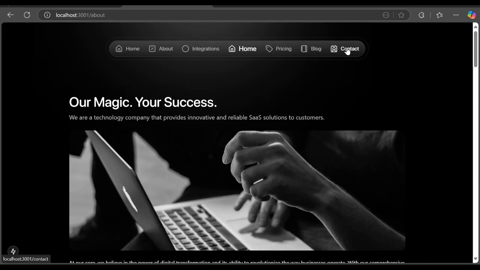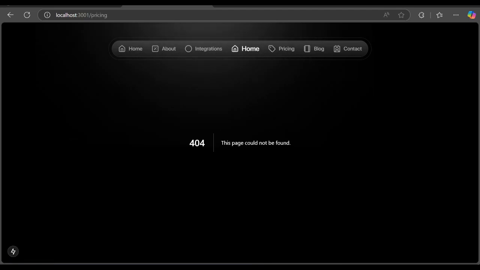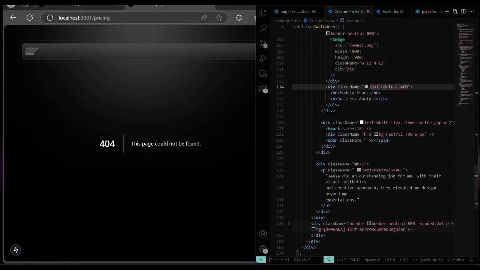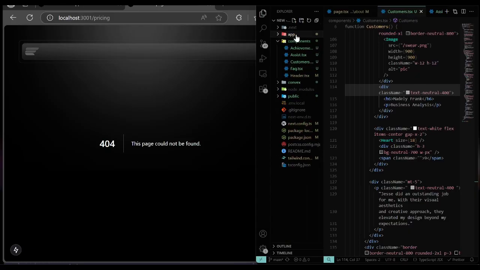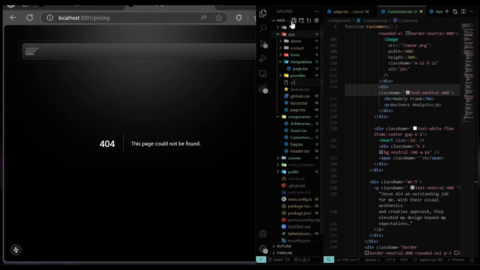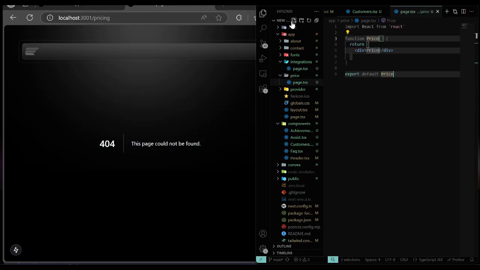We've done the contact. So we should do the pricing. As you can see, it's giving us an error. So let's go back to our components here, our app here, and create a price slash page.csx like so, and hit enter. RCE, enter, then price.